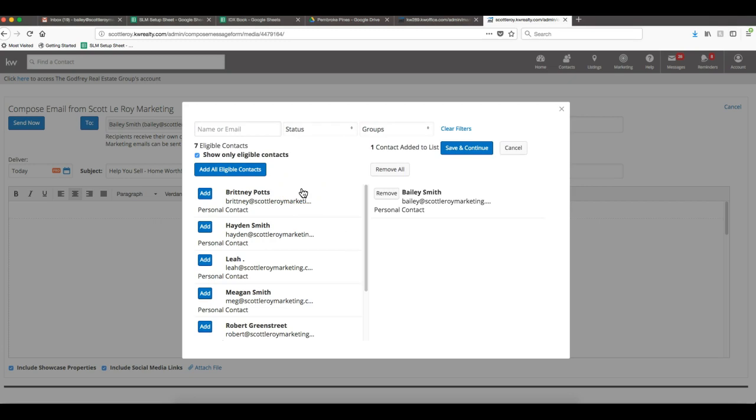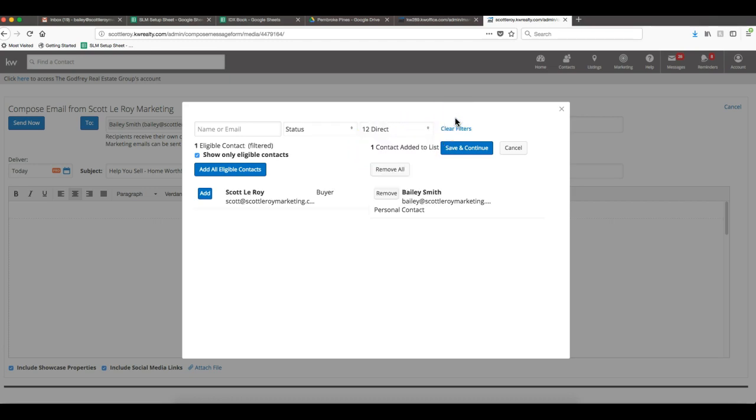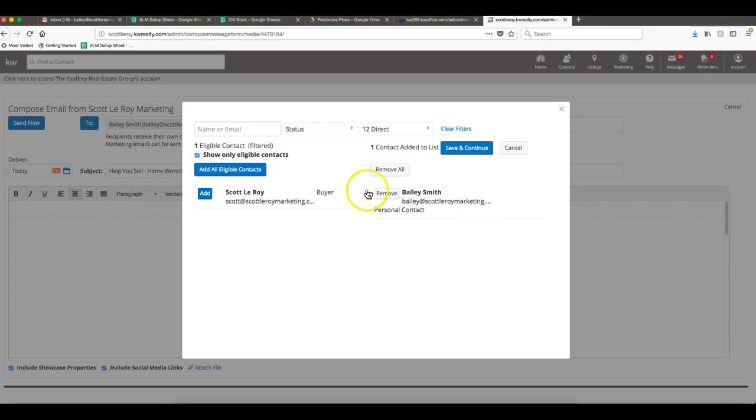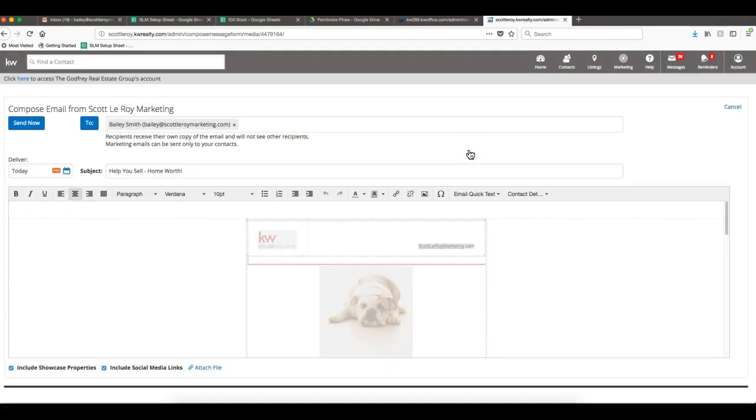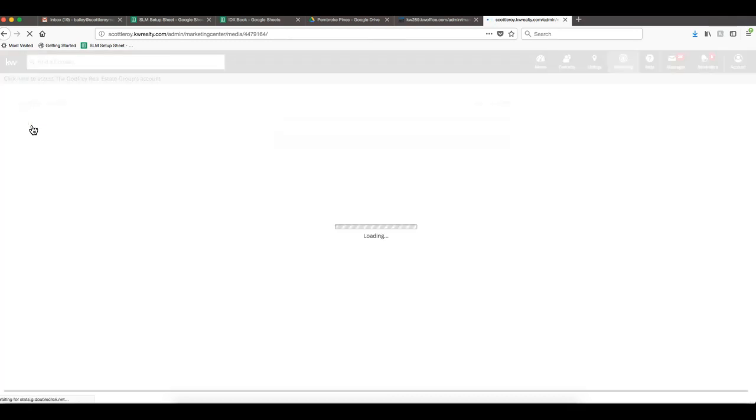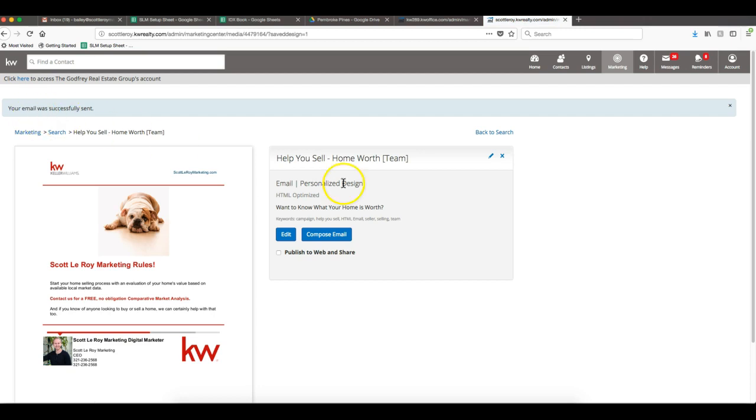And this is going to be really similar to when we set up the campaign. So we're showing eligible contacts over here on the left. If we want to choose by group instead, we can do that. I'll just go ahead and remove Scott. I'm just going to send this to myself. So once you've added in your contacts that you want to send this to, you can click Save and Continue. And if you think this is all good to go, we can click Send Now. And our email was successfully sent.